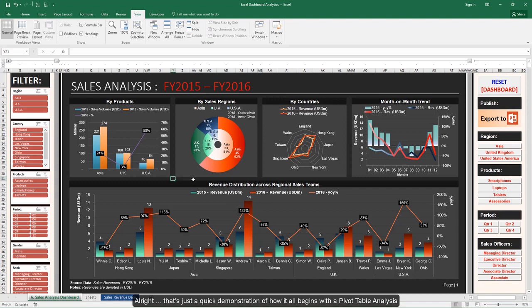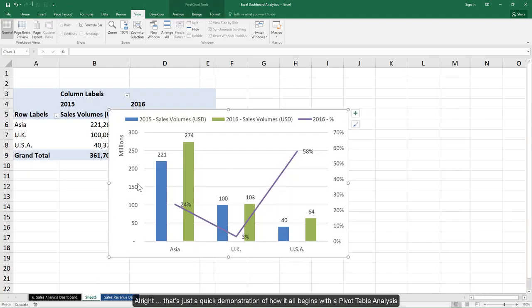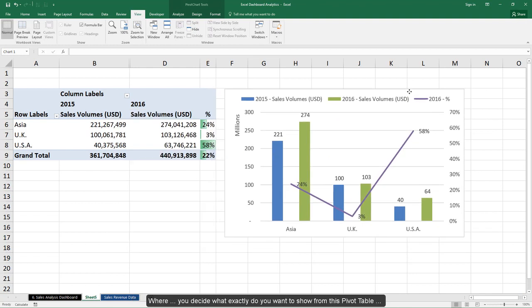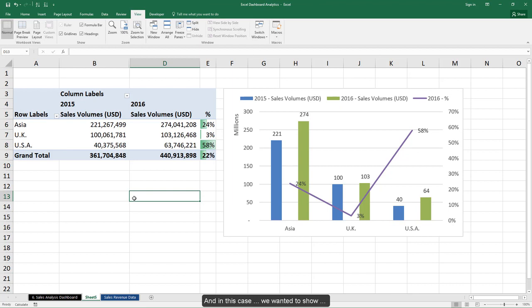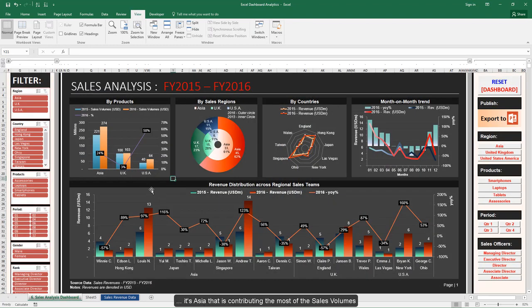Alright, that's just a quick demonstration of how it all begins with a pivot table analysis, where you decide what do you exactly want to show from this pivot table. And in this case, we wanted to show a breakdown of 2 years of sales volumes broken down by the different regions, and we can see over here that it's Asia that is contributing the most of the sales volumes, and we saw that in 2016 there was a 24% improvement from 2015. Okay, so it's a very intuitive way to look at it, and having it incorporated into the dashboard is definitely a very, very powerful technique to learn.